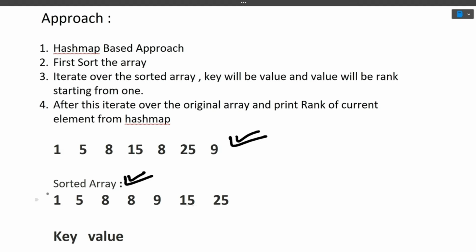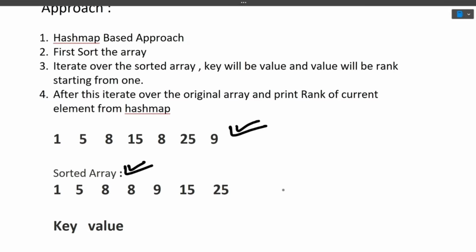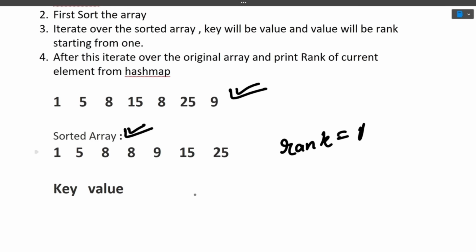Now what we'll do, we will iterate over this sorted array, and there will be a variable called rank. Rank will be starting from 1. Now at every element we will check whether that element is currently in the hash map or not. If it is not in the hash map, we will add it in the hash map and give the key as this element and value as the rank. So let's just start by iterating the array.